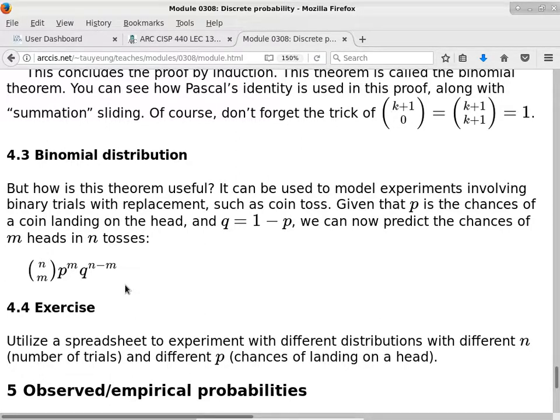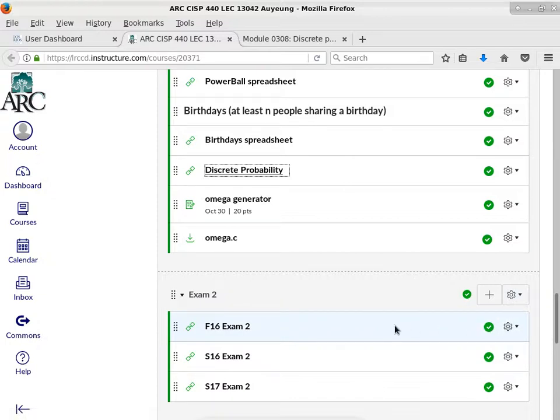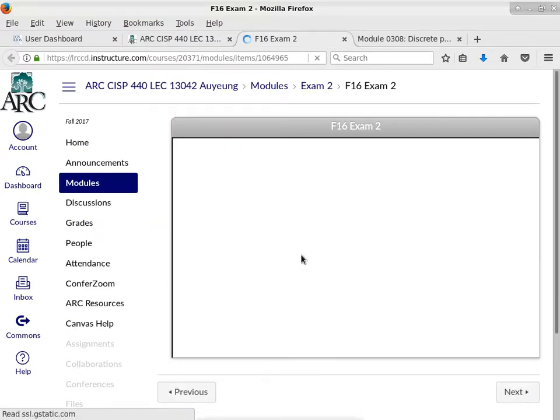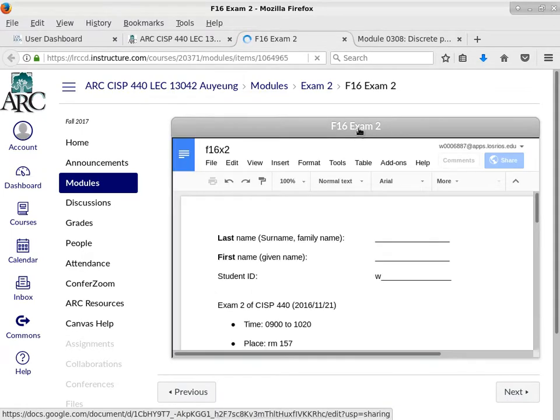Is that okay? Okay, so now we go back to the previous exams and try to figure out the answers of each one. I'm going to click on it to make it bigger.